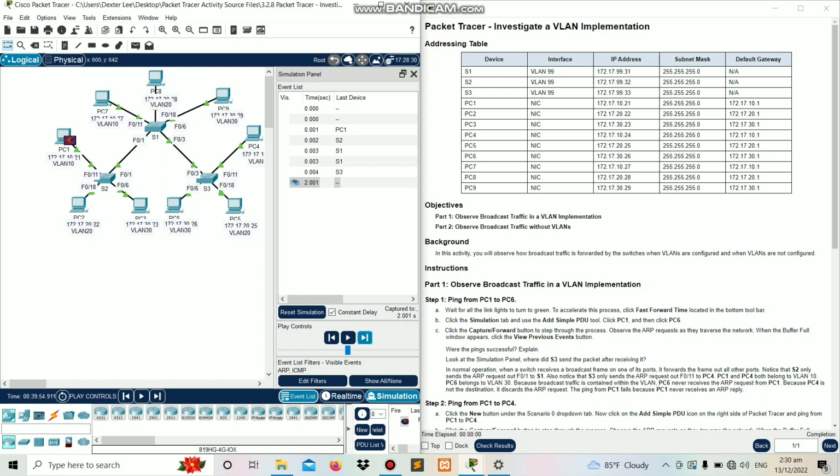Because of the VLAN differences, it won't allow devices to communicate with each other as they are logically separated. As you can see, PC1 is on VLAN 10 compared to PC6, which is on VLAN 30. Its VLAN differences have not allowed them to communicate as they are logically separated.